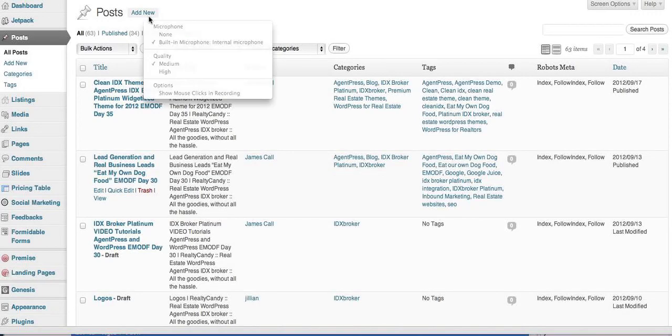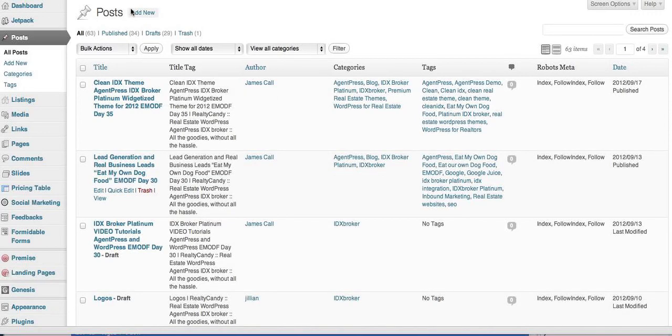Okay, I want to take a minute here and show you how to do a blog post. You'll log into your website, and then you'll find over here on the side where it says Posts. Click on that, and it'll pull up this window. You can click here on Add New or here on Add New, but we're going to add a new post.